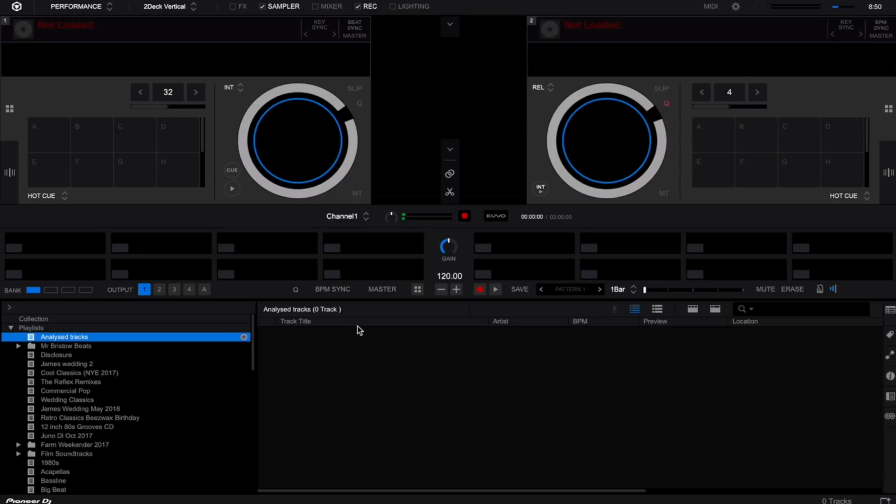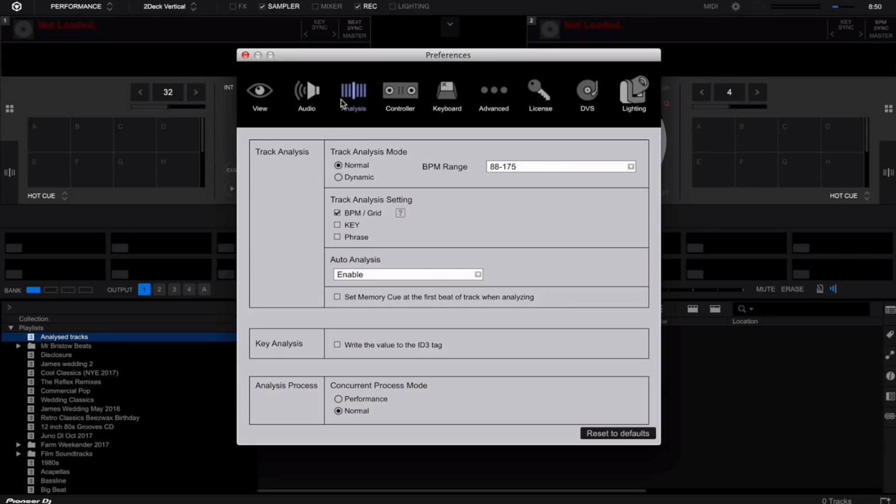Now, before I import these tracks that I've already analysed with Mixed In Key, I need to check my settings in Rekordbox so that it doesn't overwrite those key codes that I've just gathered. So if I go to the preferences of Rekordbox, under analysis mode, I've got some options here. So it's asking me under track analysis setting, what do I want it to analyse? Do I want it to analyse the BPM and the key and the phrasing? So I'm going to say no, I don't want the key analysed, I just want the BPM. So then it's not going to overwrite my codes that I've already gathered from Mixed In Key.